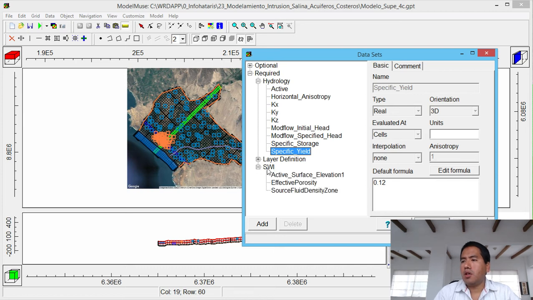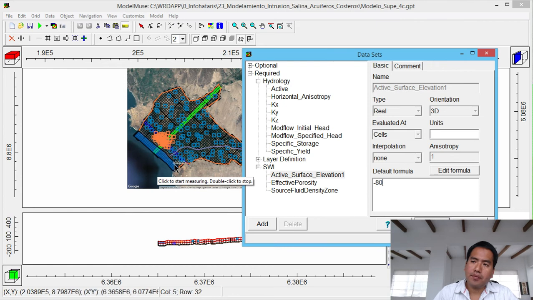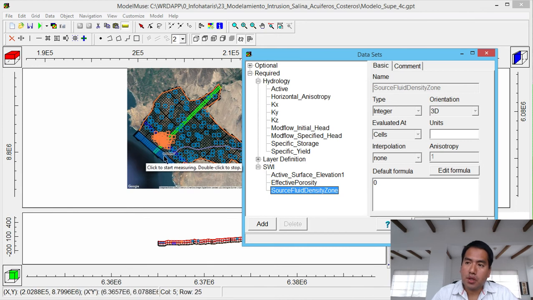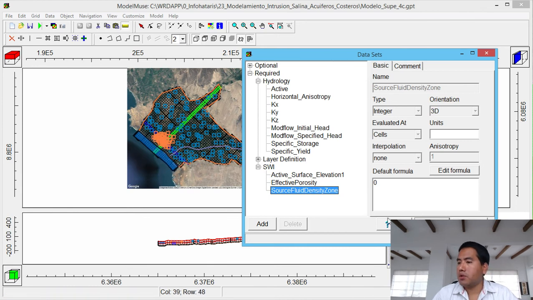On the hydraulic parameters for seawater intrusion, we have the active surface elevation, so where we find the salt water at the beginning of the 100 years was at 80 meters below surface. That is for the whole aquifer, but however here on the sea it is actually 0. The effective porosity is 0.1, and the source density flow zone, I mean, we are saying that if you are giving water to the system, it is fresh water. As well, the sea has other boundary conditions. Okay, we say close.